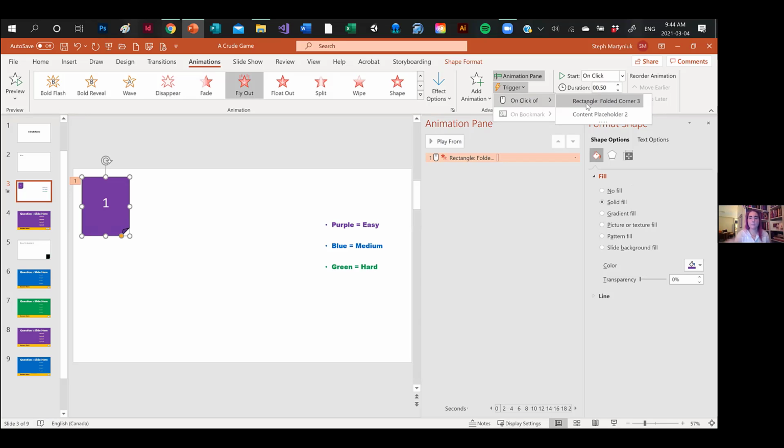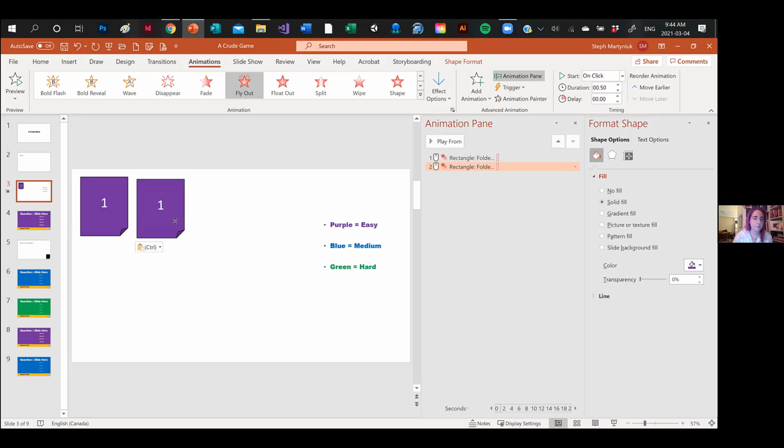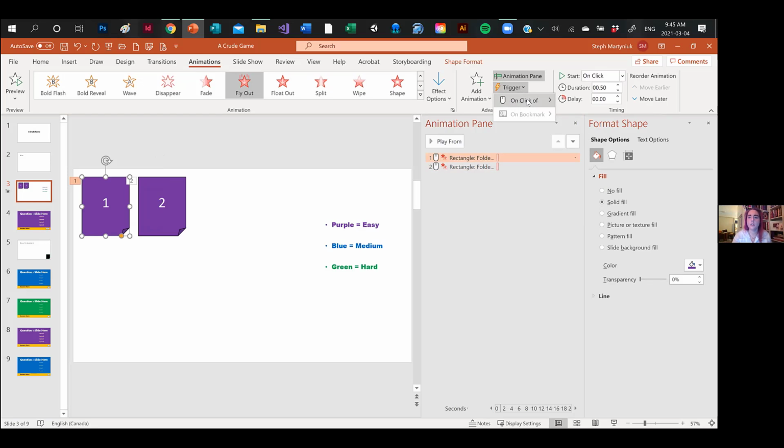And this is where we get confused. On your slide, the numbers here represent the objects on our slide 3. The first one is rectangle folded corner 3, which is the purple one. The second is content placeholder 2, which would be this thing right here. If I were to copy this object, slide, and label it number 2, go into my trigger, now I have 2 rectangle folded corners, and they have different numbers. It's always best to make sure that you know which rectangle object that you are using. And when I create my question selection slide, I actually just do one and then I just copy paste.